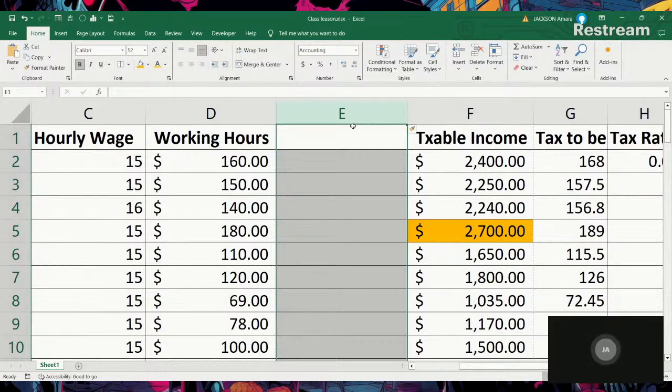So it's not only one way we can create a column in our spreadsheet, right? The first option is by right clicking on the column head, that is where we have the letters, and then pressing on insert. Cool, guys. So that's it. That's how we can create a column.